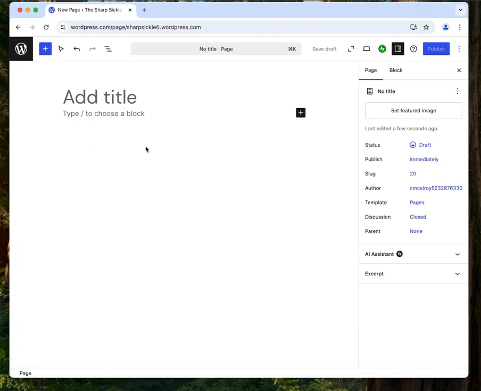Is there a way I can restart because mine's so different than yours? Yes, you would have to go back in and add a new site in your dashboard.